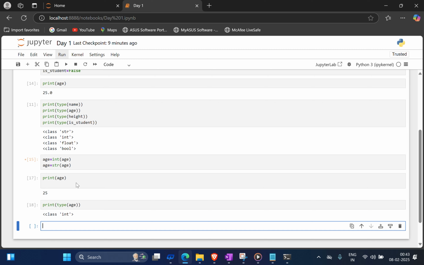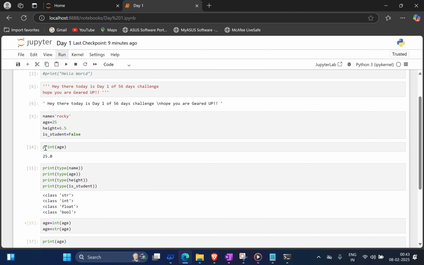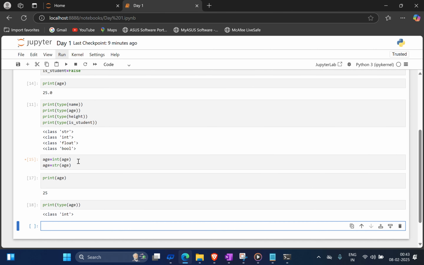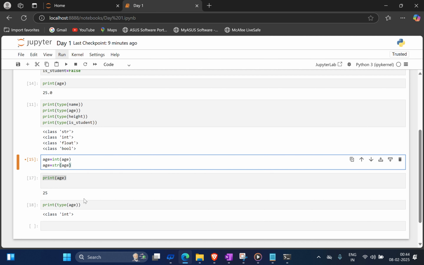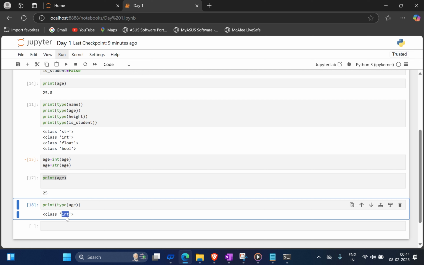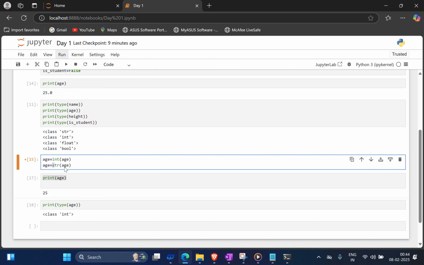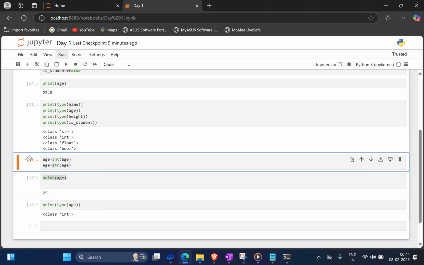Why did this come up? What was the error or what exactly has happened? Here we have converted int age to 25 and the string has not been completed. The reason is we have not run the string part, it has stayed in the integer part.